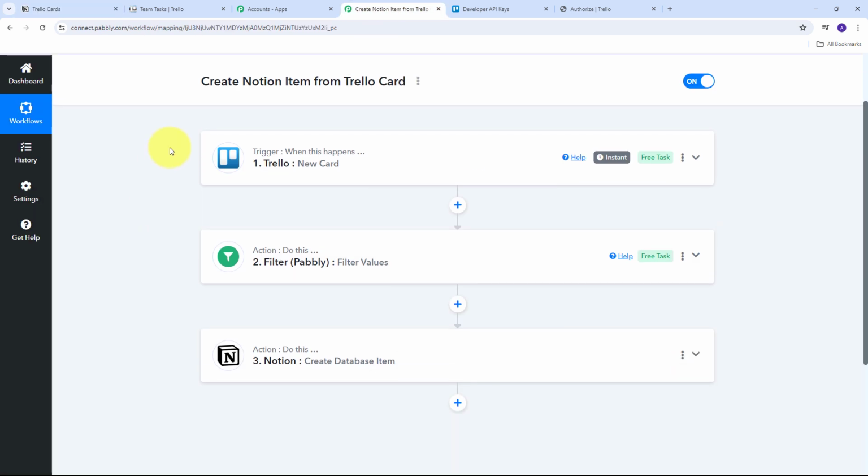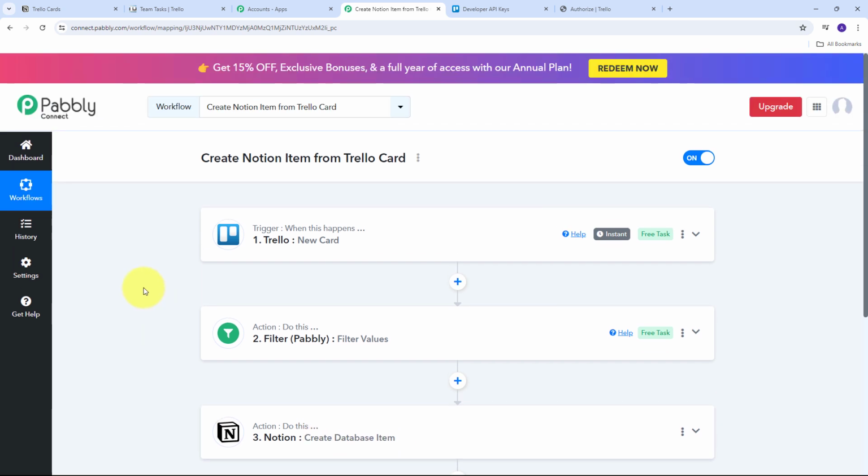And here I have created this connection between Trello and Notion to automatically create a Notion item for a Trello card. So let's summarize what we did here. First I set up my trigger, and my trigger application was Trello and my trigger event was new card. Then I set up my action step, and here in my action application I used Filter by Pabbly so that I can only get the responses of the new card that I create in my Trello account. And in the last I used my action application as Notion, and my action event was create database item. So this is how I have successfully created this workflow, and you can also create this workflow by following all the steps that I did. I'm also going to put the link of my workflow in the description so you can check it out from there, and thank you for watching this video.